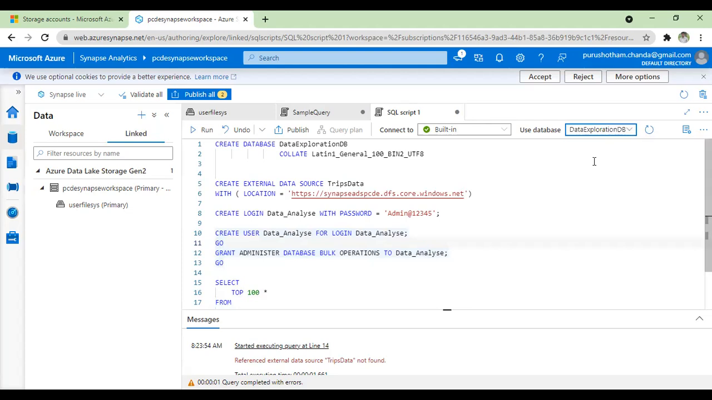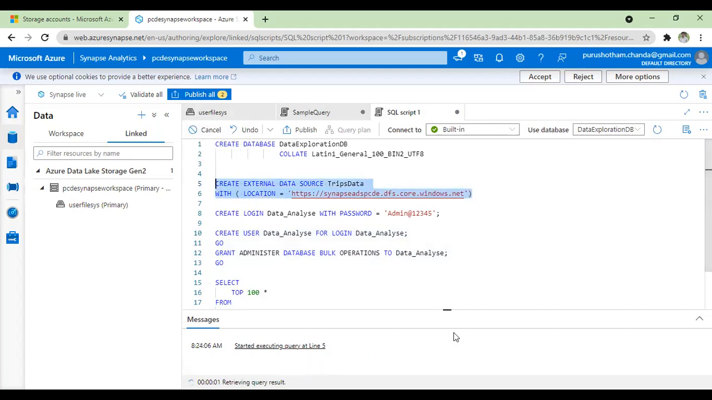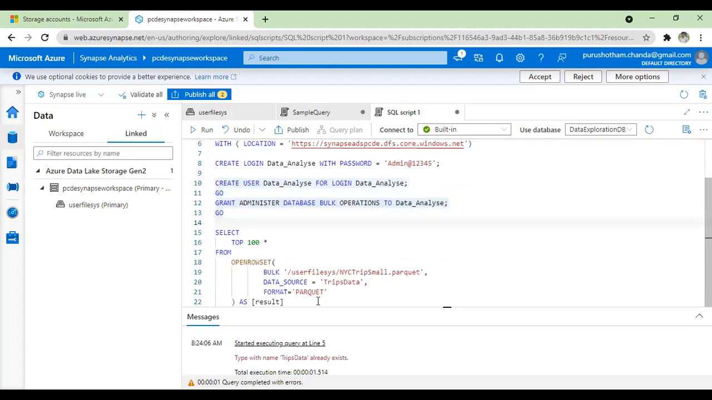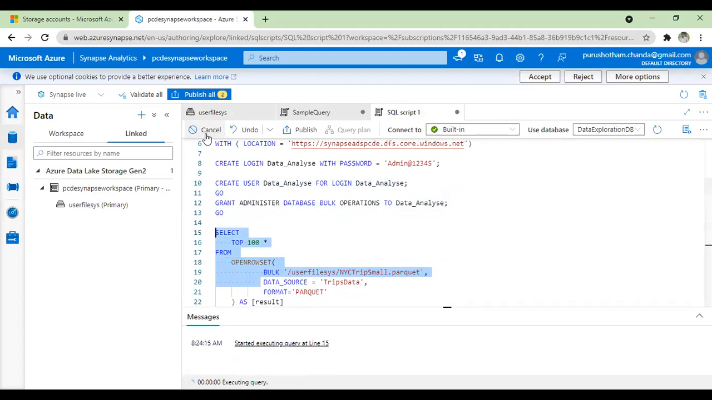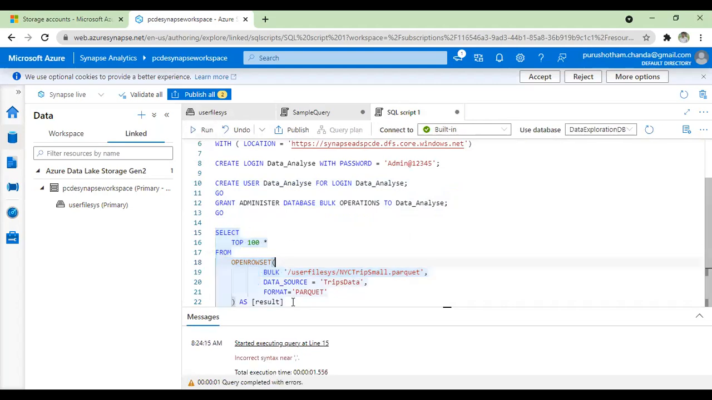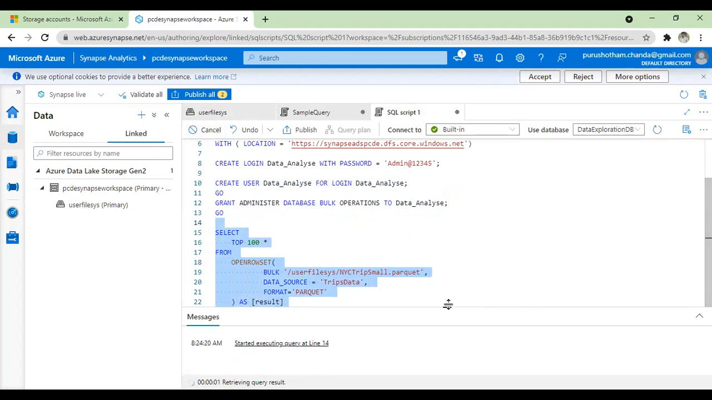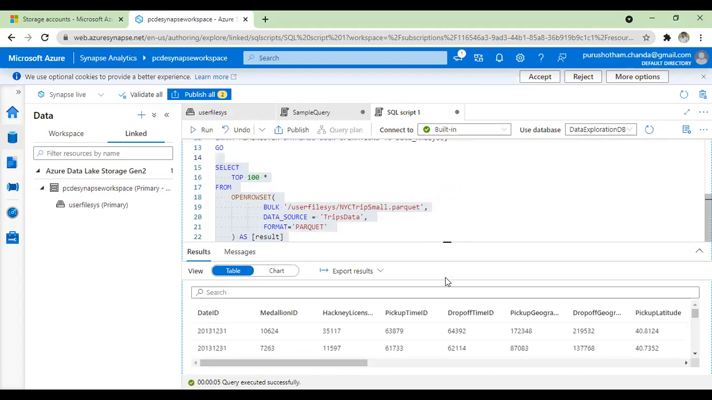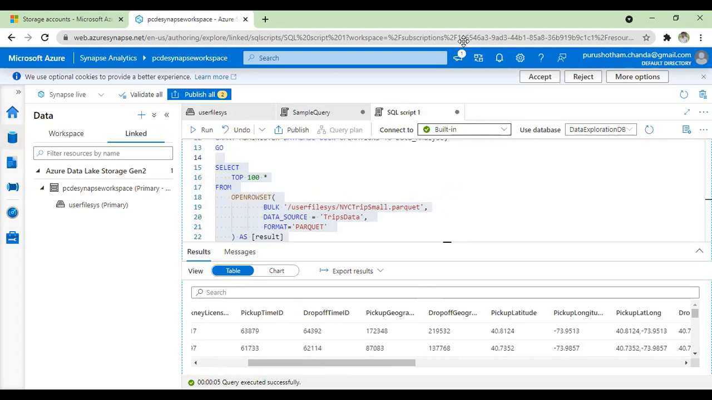Oh, sorry. So I created that external data source in this one, so you can use that. Okay, already existing. Whatever data is available, that will come over here.